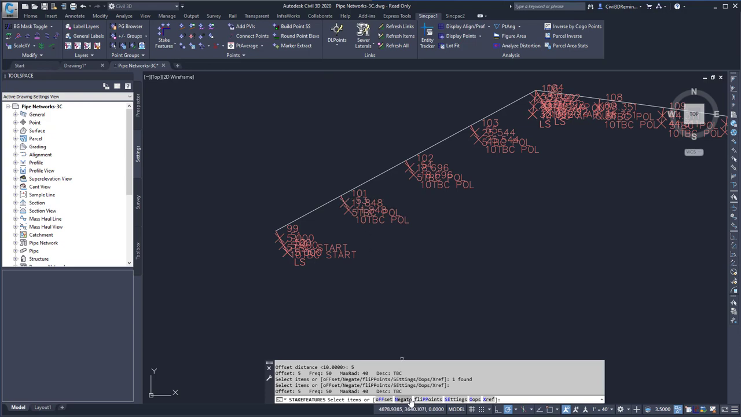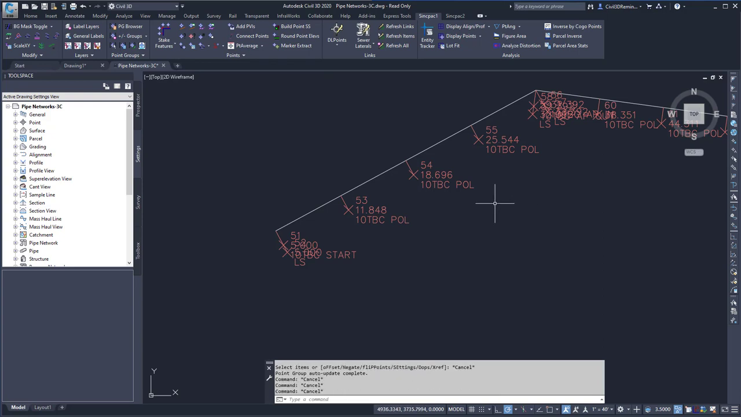I can also negate the values, flip the points, do oops to remove the previous run command, or I could select an object from an XREF. So it makes it quick and easy to create Kogo points that I can then use to stake out in the field. And you can find this command within the sync pack.